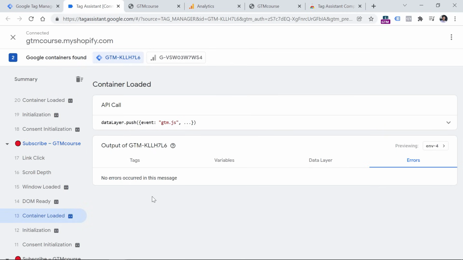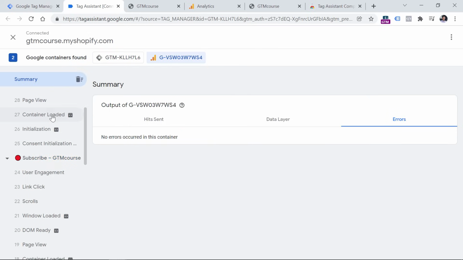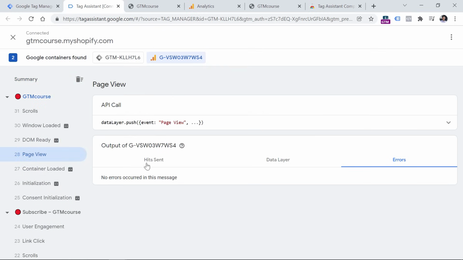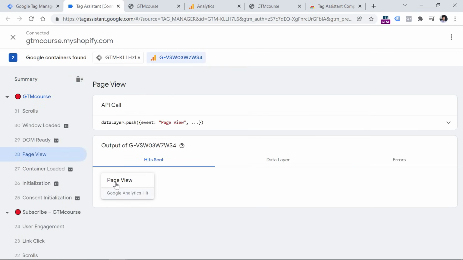When you have Google Analytics 4 installed on a website, Google Tag Manager's preview mode shows not only the information coming from your Google Tag Manager container and all the information that is related to GTM, but also some information that is related to the Google Analytics 4 property, because this is the measurement ID of your GA4 data stream. So if you click this one, you will see, for example, in this page view, that some hit was sent and that hit is page view.